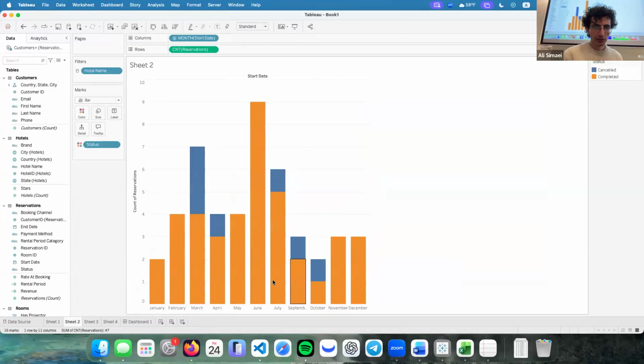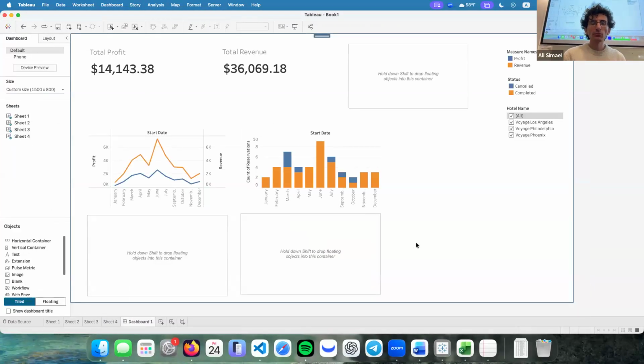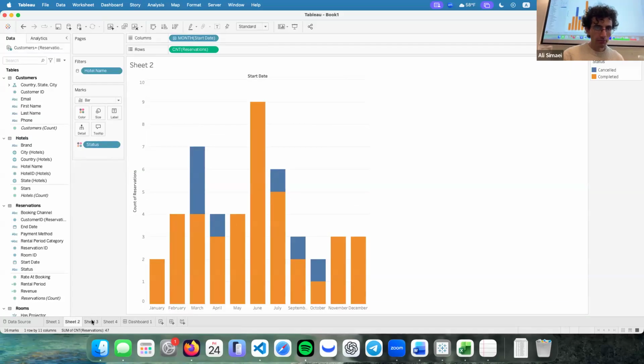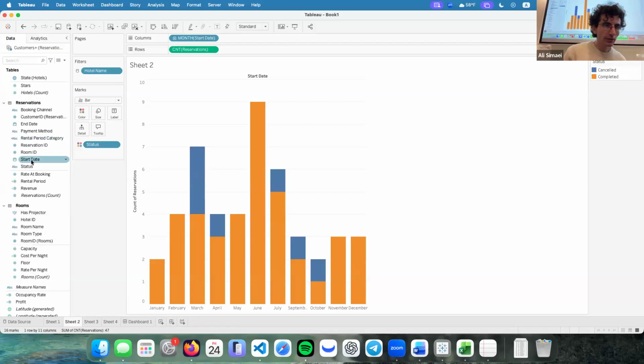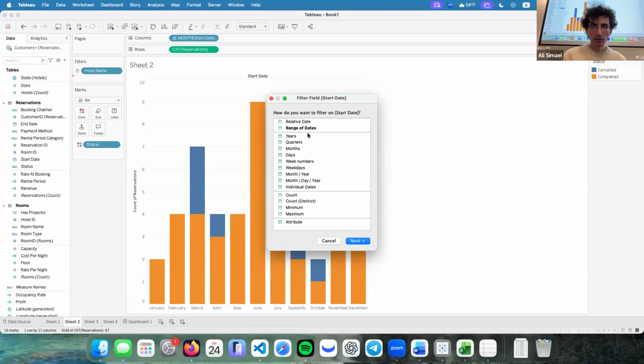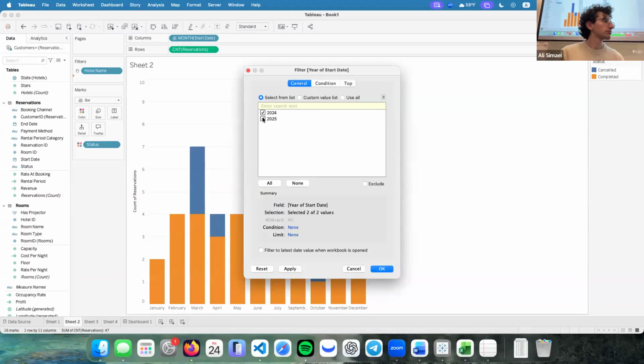Okay. So, let's add one more field, since we have time, one more filter. I will add year. In order to add year, I will just use a start date, drag it to filters, and select year. Next, both of them. Okay, both of them, and then click OK.